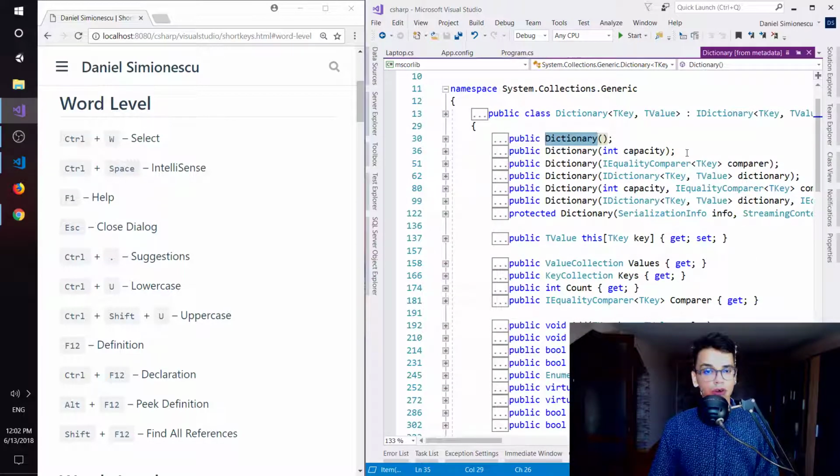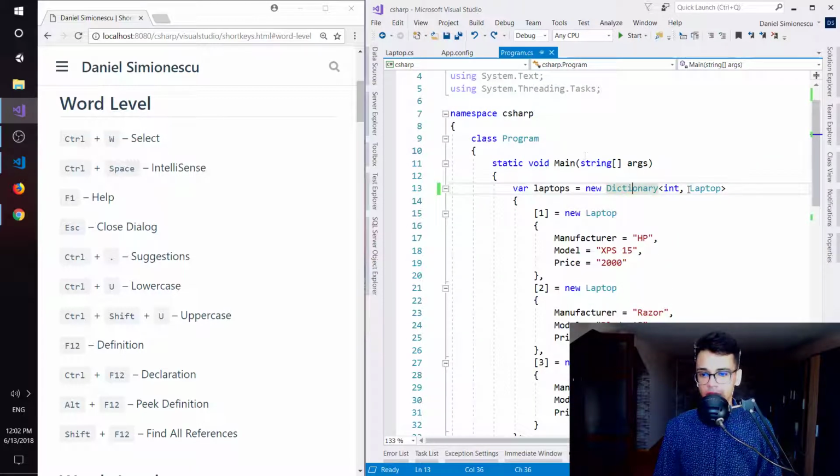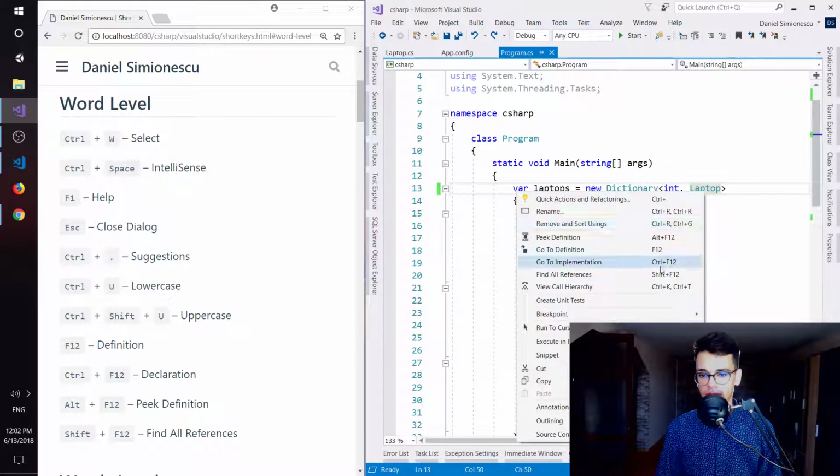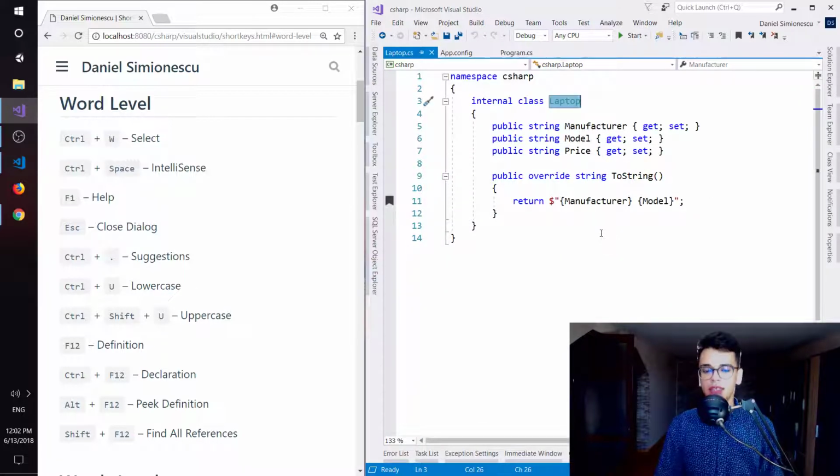You can also go to your custom classes, so to the classes that you create. So let's try to close this one, and I'll go to laptop for right now. And you can press F12. I'll press again right click and go to definition. This is the laptop definition, okay? This is my own class, and I can see the properties and the method. I have an overridden version of the toString method. So very nice.